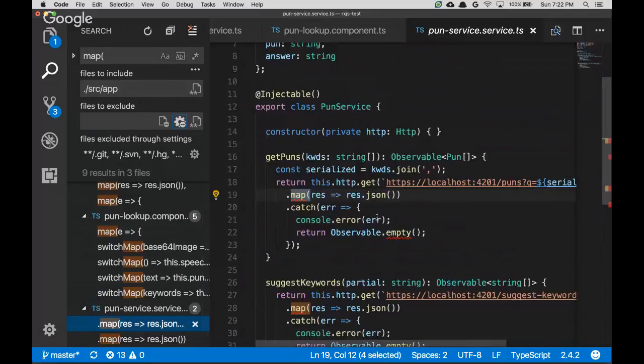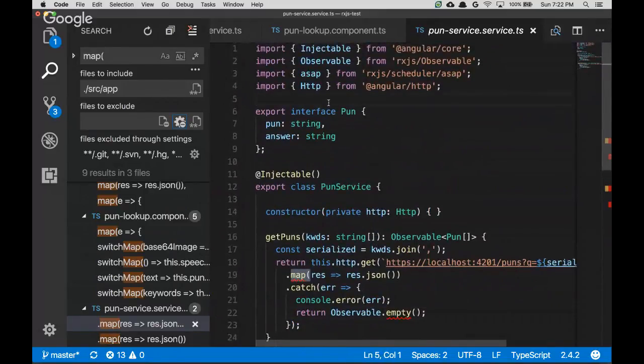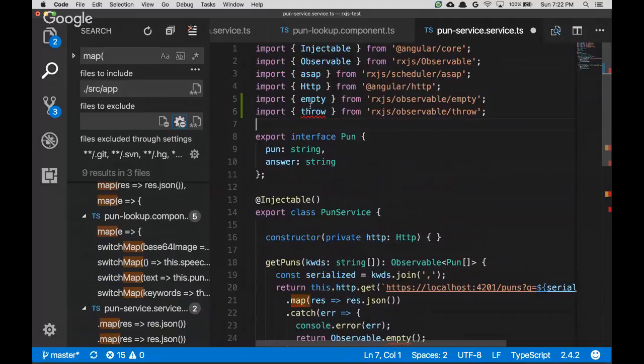It looks like we've got map and catch. I recommend, instead of doing observable.empty, just doing empty or of. Were you able to do empty before, just empty before? Yeah, so if I was going to do empty, I could import empty from RxJS observable empty. That always existed. The only one that's tricky is if you want to do throw. If I was going to do throw from RxJS observable throw, throw is a keyword, so I had to make that one be underscore throw. Or like throw as something.